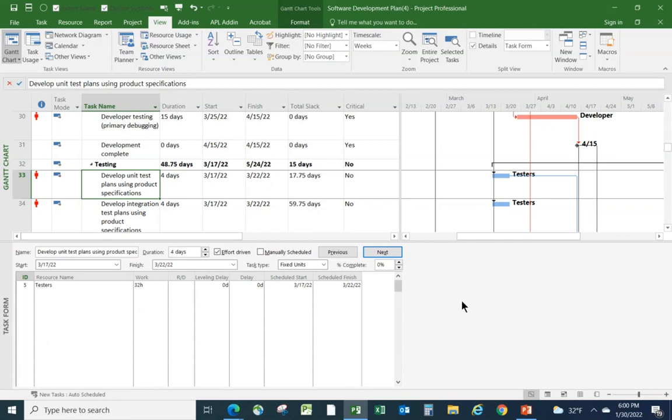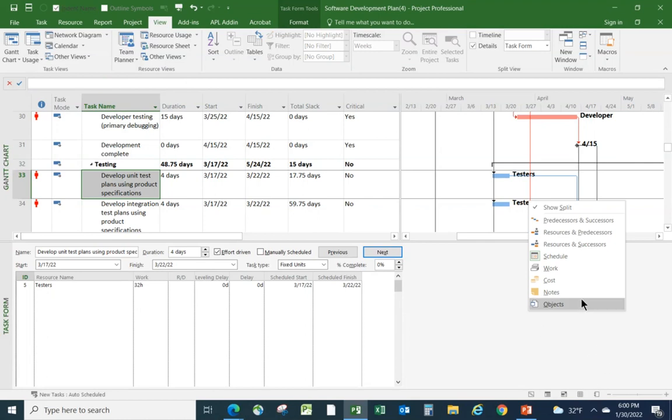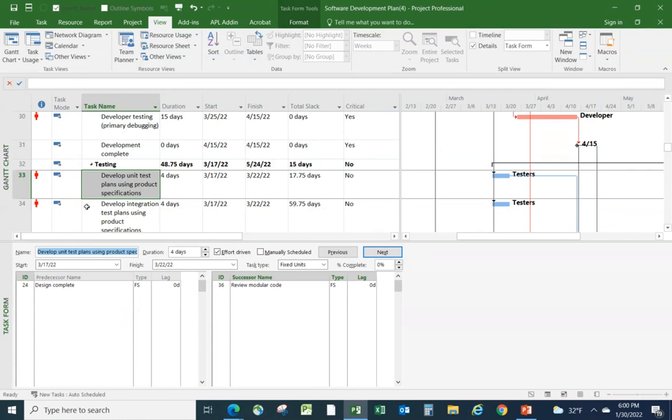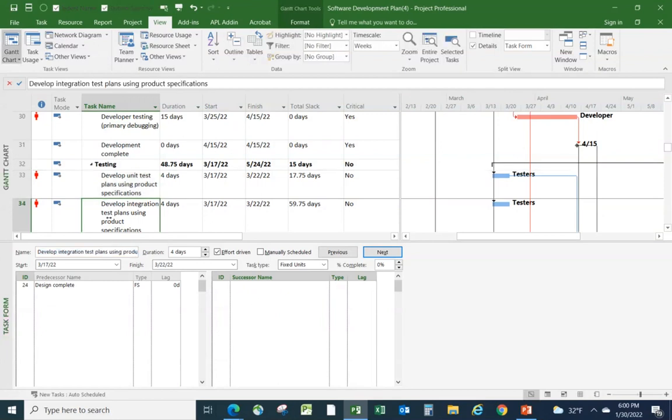So what I'm going to do is right-click over in this big gray area, this dead air area, and choose predecessors and successors. I've still got the same task selected at the top, but I'm seeing a variation on the task form at the bottom. So this now tells me that this task here, 33, its predecessor is design complete, and its successor down here is review the modular code. Well, let's look at this one here, the next one. It has a predecessor, the same one, design complete, but it does not have a successor.